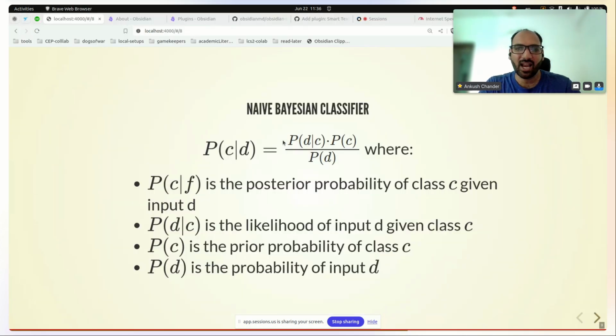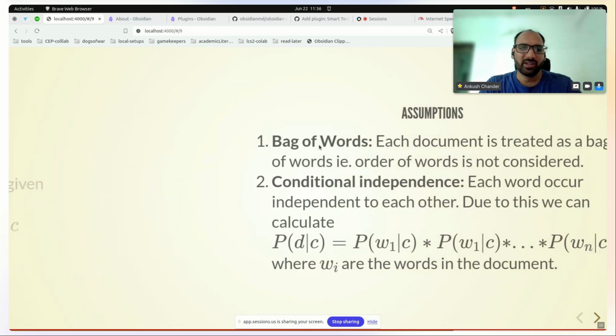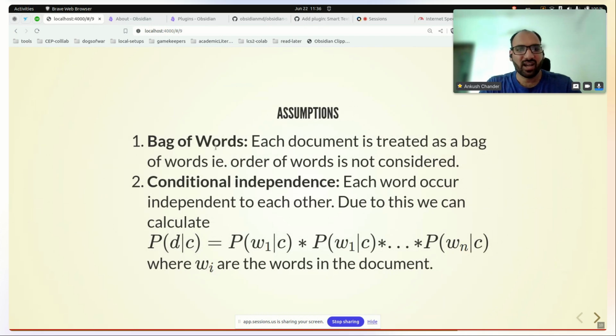Now my interest is in calculating the probability of a document given a class. How do I do that? After making these two assumptions, it becomes straightforward. Since the words are conditionally independent, the probability of a document given class C becomes the probability of word 1 given C, times the probability of word 2 given C, and so on for all the words that are in the document.